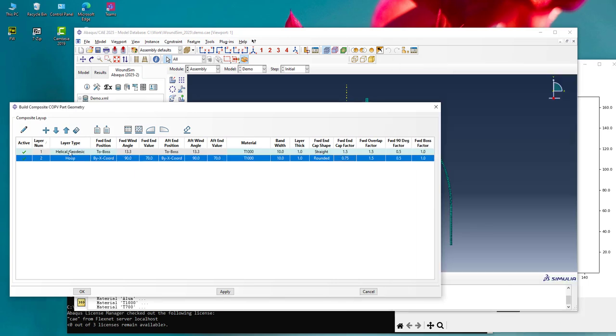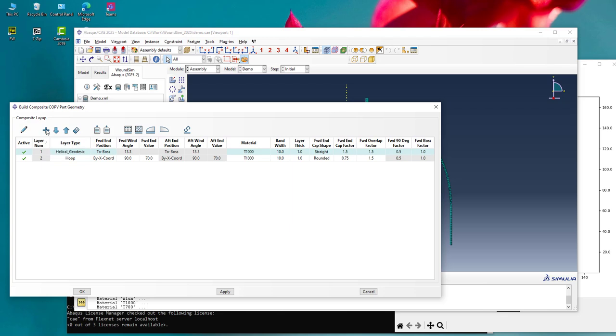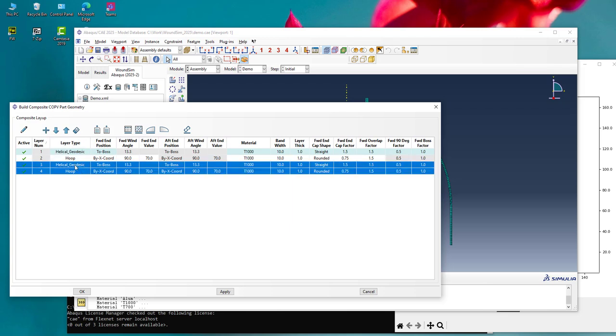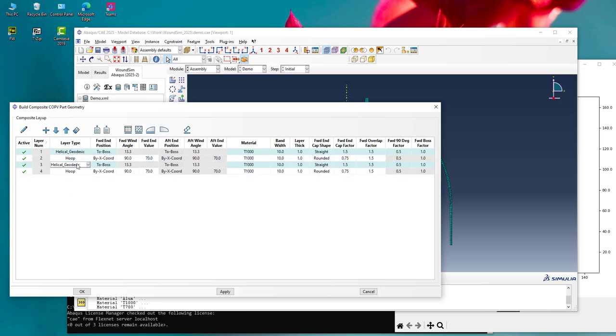Alright, so let's add a couple more layers. I'm going to highlight both of them and hit plus, and what it does is copy both of them control by control. The first thing is, with geodesic, instead of going to boss, I'm just going to enter an angle. This is the angle at the top of the tank. We'll say 20 degrees. And here I'm going to use rounded, with an end cap factor a little bit less than 1.5, because this is away from the polar boss, so it doesn't flatten out quite as much.